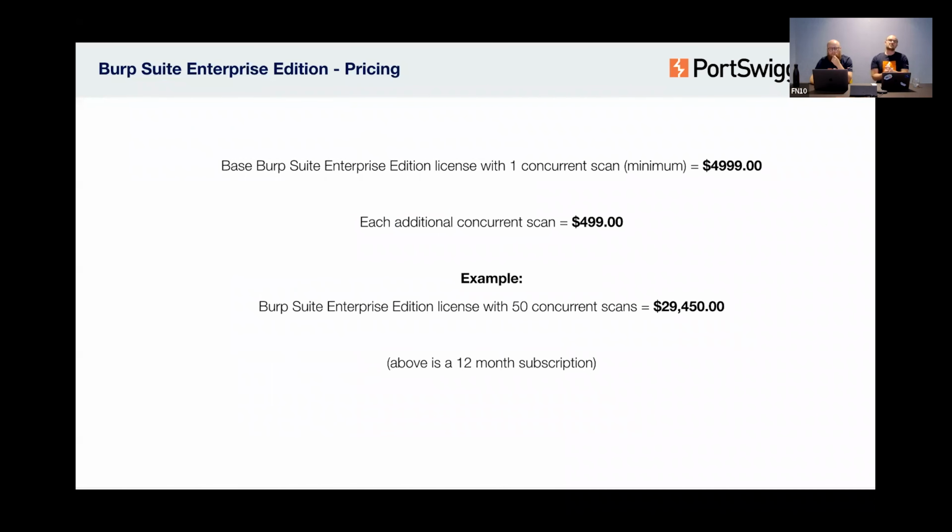And what does that look like in terms of pricing? We're very open and honest about our pricing at PortSwigger. Pricing is available directly on the website. There's no smoke and mirrors to it. So the base Burp Suite Enterprise Edition license with one concurrent scan is $4,999, so $5,000. And each additional concurrent scan thereafter is $499. Now that's for a 12-month subscription. So in the example that we just discussed, a license with 50 concurrent scans would be $29,500.